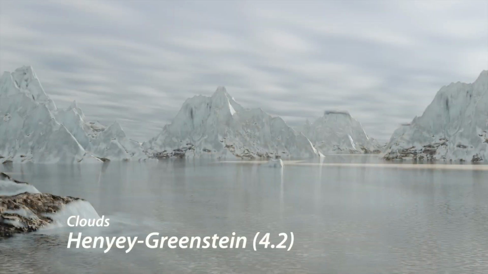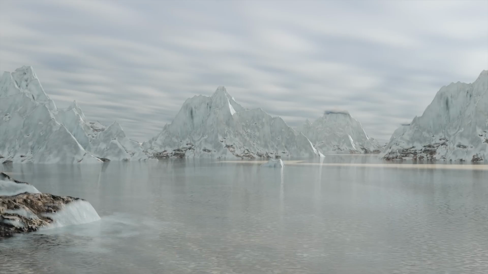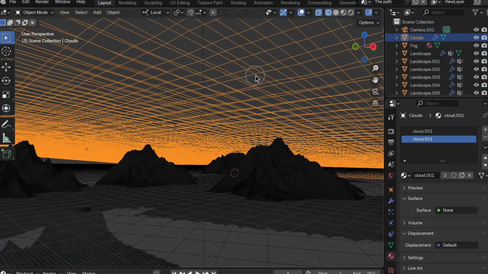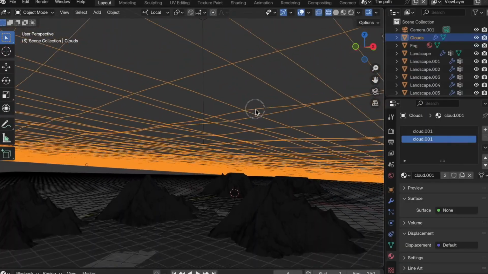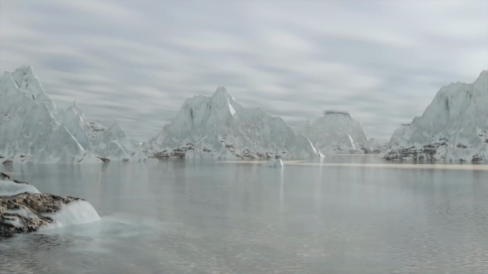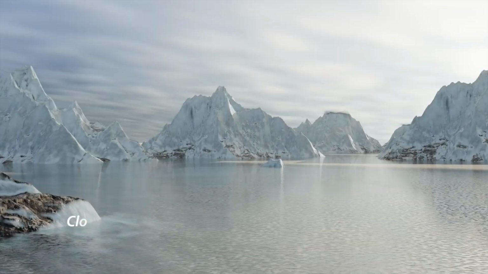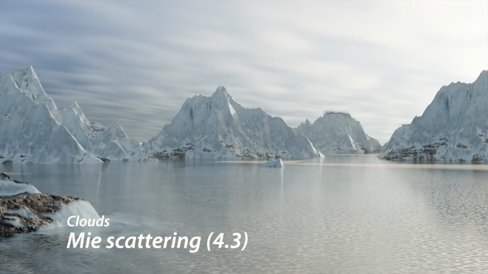Let's take a quick look at an example that's appropriate for comparing Henyey-Greenstein in 4.2 to the new Mie scattering in 4.3 that's appropriate for fog and clouds. The cloud cover in this scene is actual geometry with some thickness that has a volumetric scatter applied to it. Now, if we switch over to 4.3 and we use the new Mie scattering that's appropriate for clouds and fog, we get this. That's quite a big difference, isn't it?